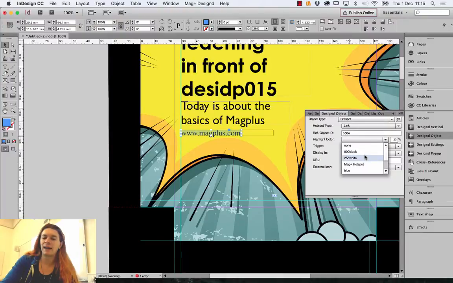And if you want to highlight it, if when people click it and something happens, if you want the text to be highlighted when they click it, you can choose some color there. The colors you can choose here are the ones located in your swatches.